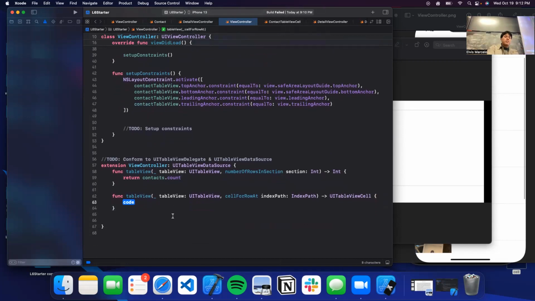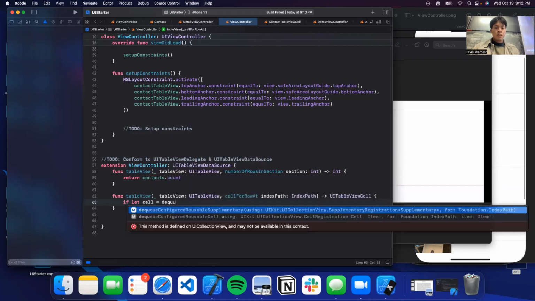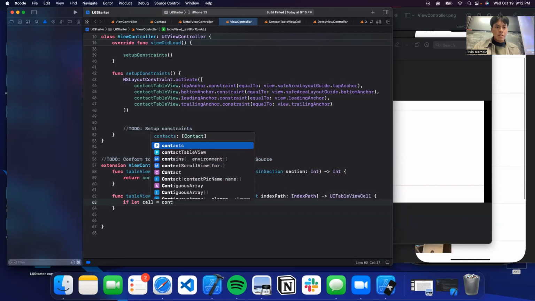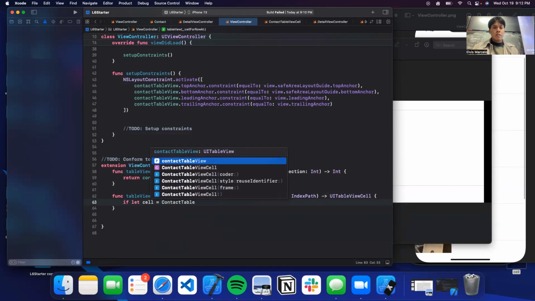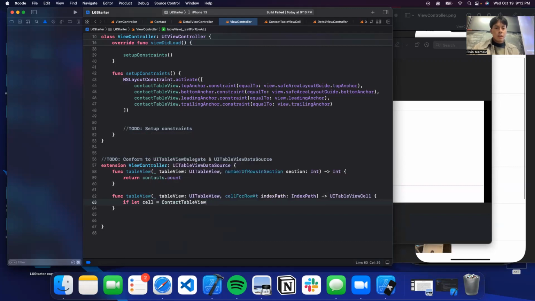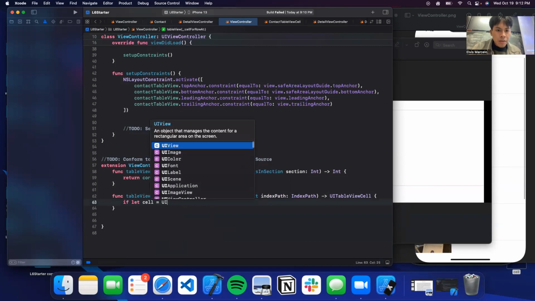And then in this other function, we're going to be doing a little bit more. What we're going to be saying is something like, if let cell equal to... what is this? Contact... Wait, hold up a second.